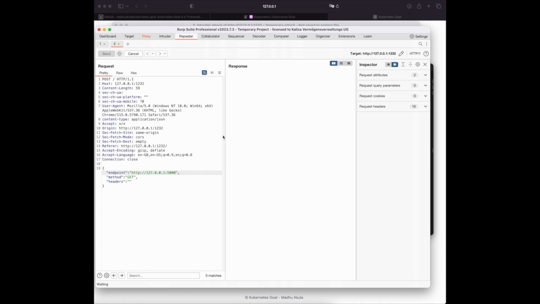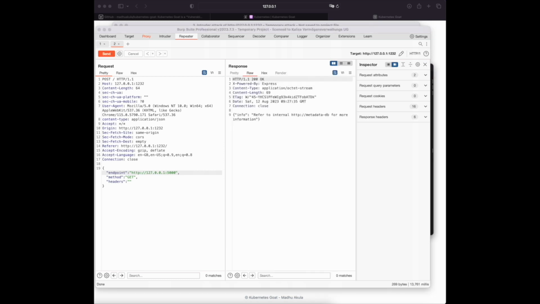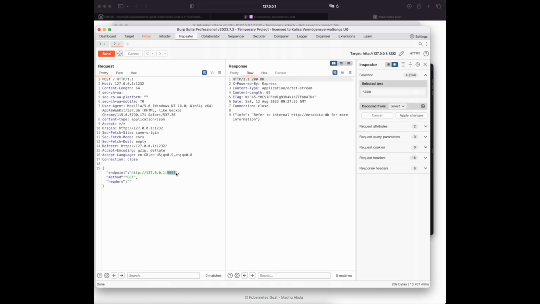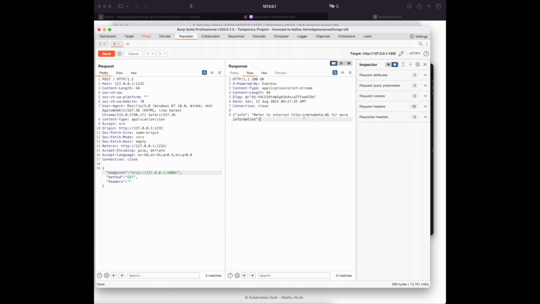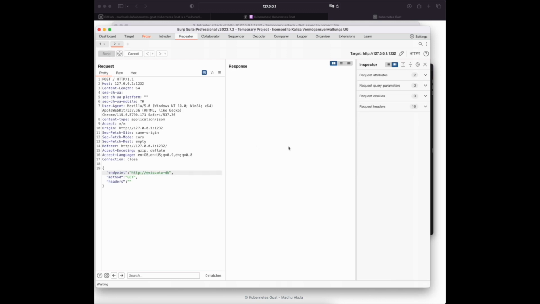And what do we see here? When we send this request, it returned an HTTP response, and it's mentioning to refer to the internal metadata DB for more information. That's the hostname that we're talking about. So for the endpoint, I will send this instead of my localhost. And when I send that, it's going to give me various endpoints like latest. When I see latest, it's already giving me a known metadata API endpoint. So I'm assuming that's going to give me some secret at the end of this. So let's attach a slash at the end of it to get the output.